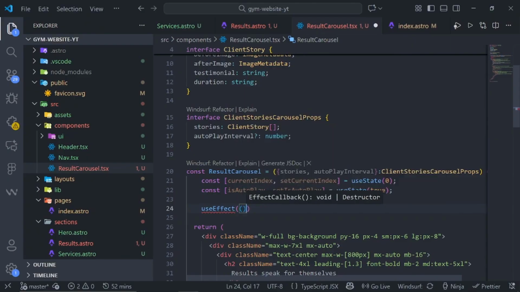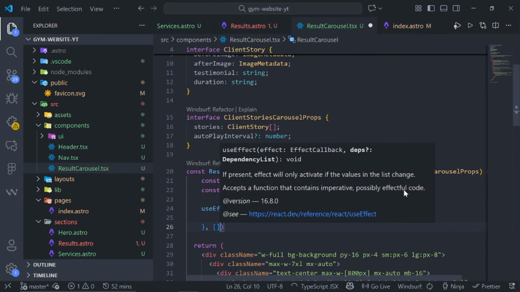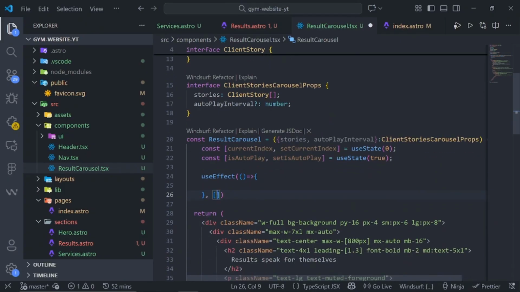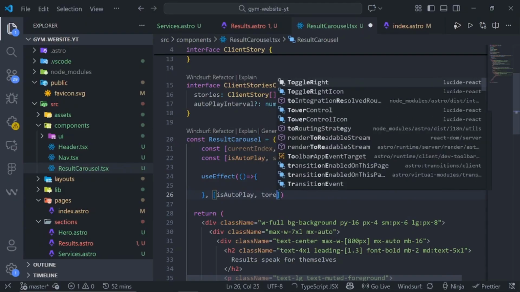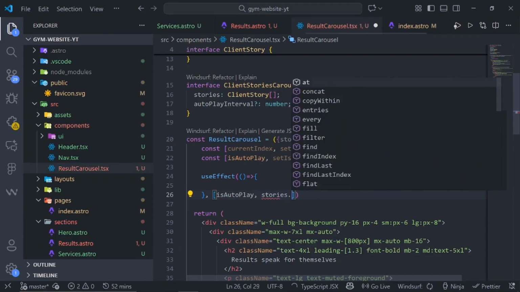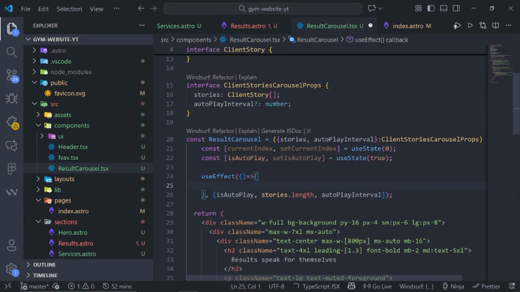And this is going to be inside the dependency array, but right now currently it means it's going to run just once. So basically once our page loads, that's how this is going to render. But I just said we need this to watch for different things. So we need to watch when it's autoplay. Also need to watch if the stories length increases. So say stories.length. I also need to watch the autoplay interval, like so.